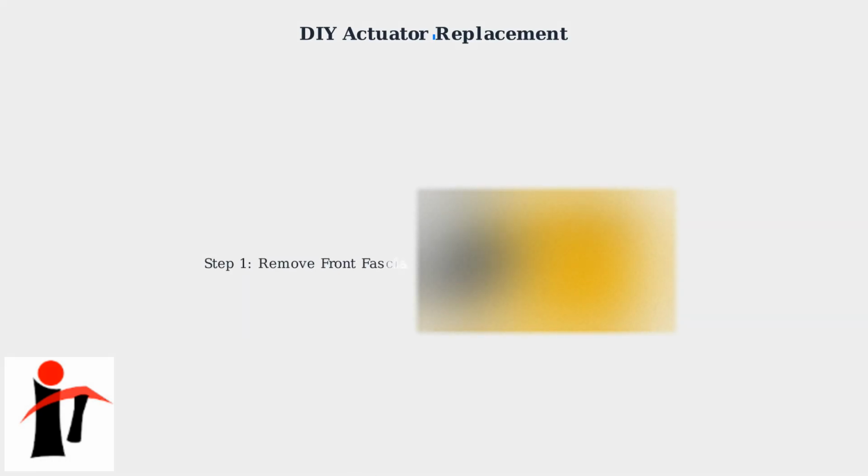Carefully remove the front fascia using the trim removal tools to access the grille shutter mechanism. Once the fascia is removed, locate and disconnect the old actuator assembly from its electrical and mechanical connections. Install the new actuator by connecting it securely to the same electrical and mechanical points as the old one. Reassemble all components, including the front fascia, ensuring everything is properly secured. Finally, reconnect the 12-volt battery and test the system to ensure proper operation.